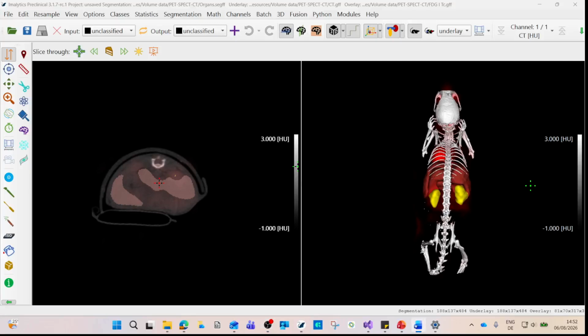Hello and welcome. We are excited to share our new release, Imalytics Preclinical 3.1.7 with you. And it comes with a wide range of new tools and improvements to make your work even smoother, from AI-assisted segmentation and batch processing to dosimetry and improved visualization.